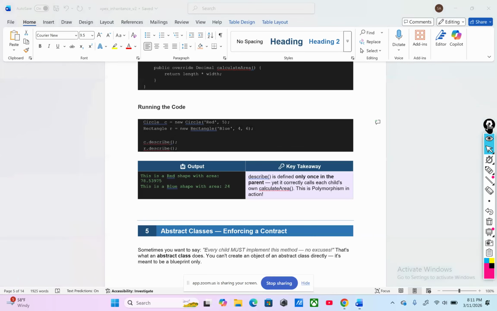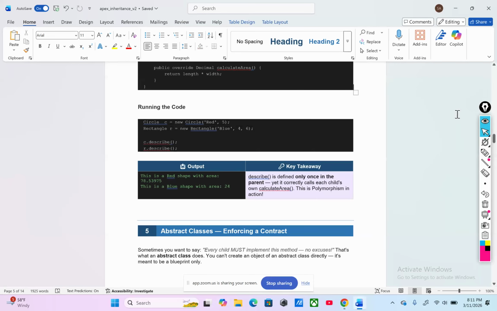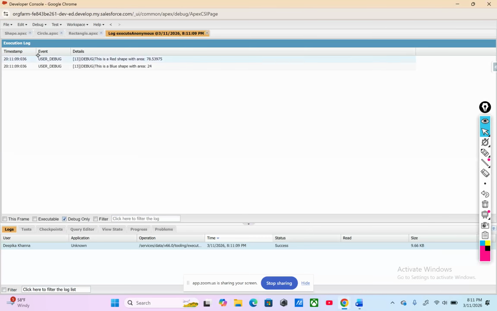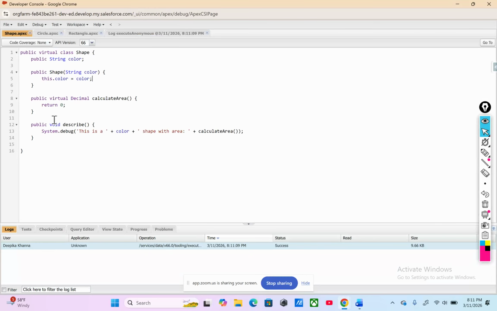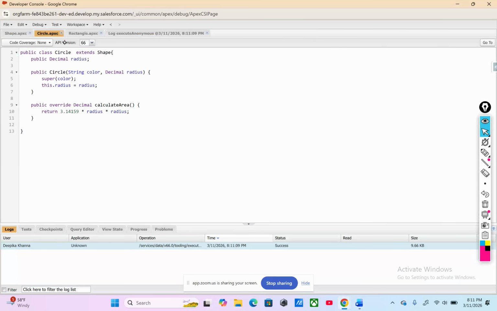What if we don't give the override keyword on the Shape? Yeah, because you're only overriding this method, which is your calculate area. Let me see what happens. So in the Circle class, if we don't give the override keyword, then what's going to happen? It's going to give you a syntax error.